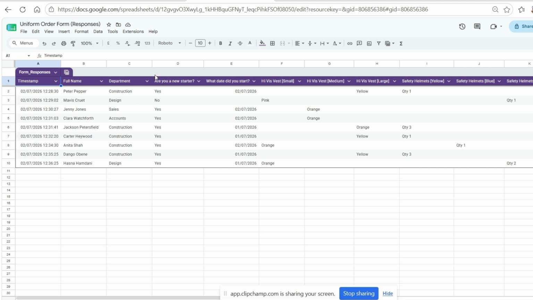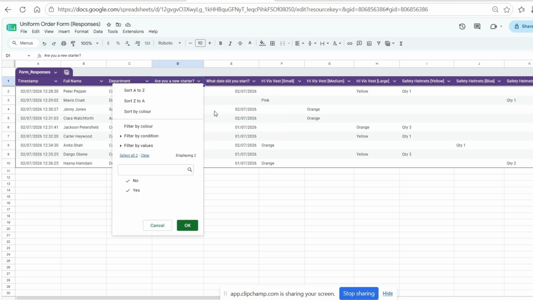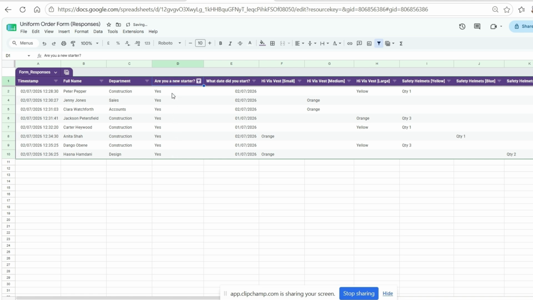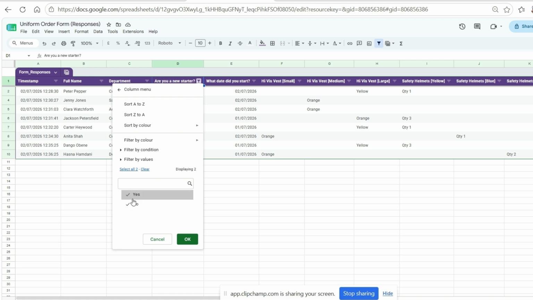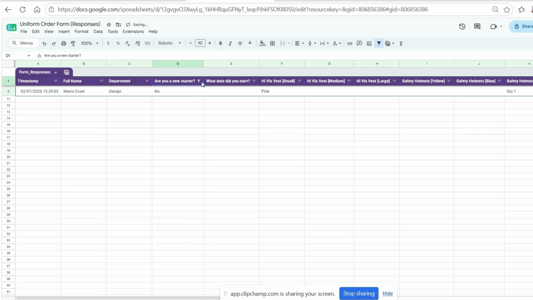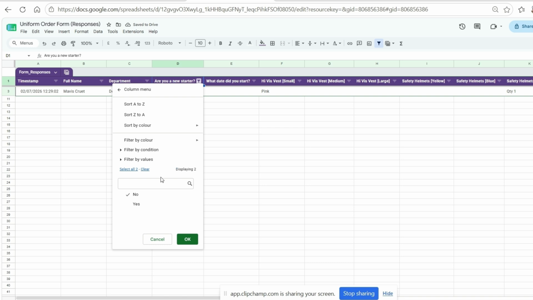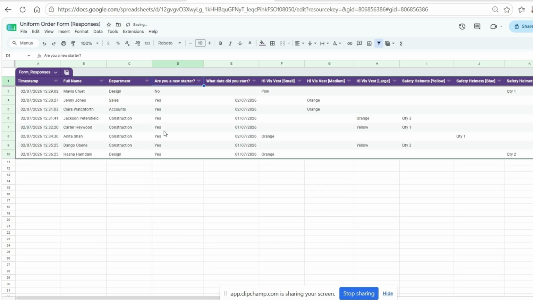You automatically get little filters, these little drop downs at the top of the column here. So you can filter for specific responses. If I think, oh, I only want to see people who are new starters, then it's filtering out all the people who said no to the new starter question, or I could do it the other way around, say I only want the no's and not the yeses. And when you want to clear a field, you can just choose clear here, or you can choose select all. And then I've got all my responses back again.